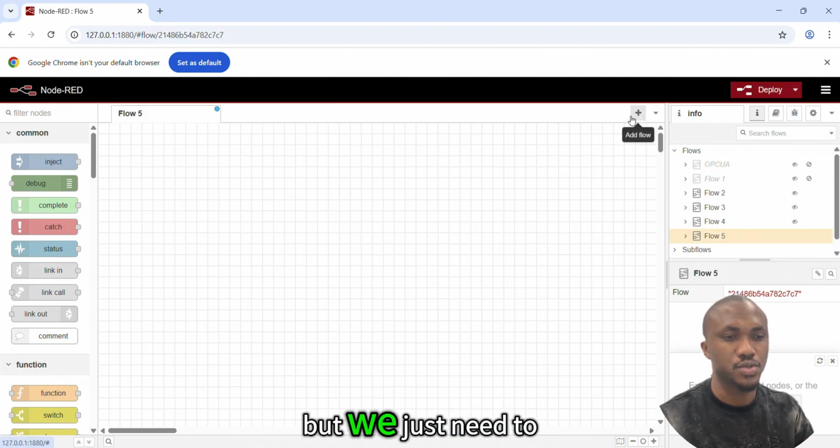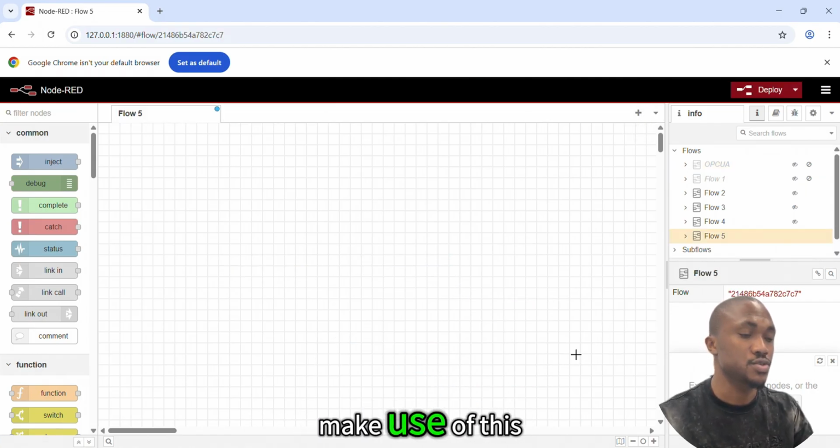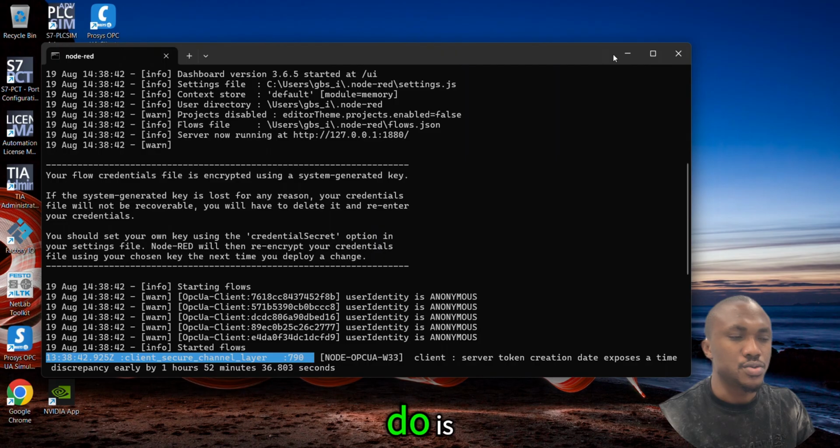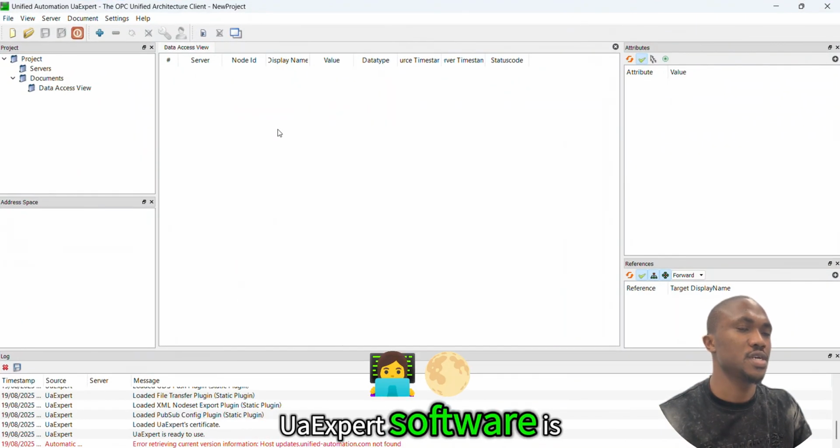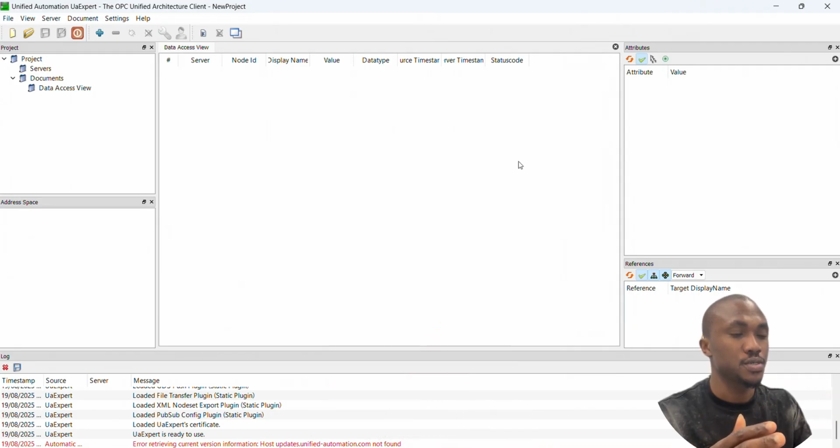These are the previous flows I've done, but we just need to add a new flow, so we are going to make use of this. Another thing you need to do is open your USPath software. USPath software is a full function of OPC.